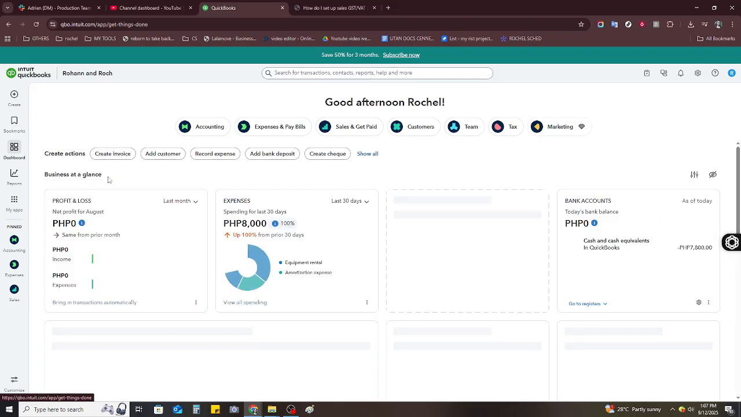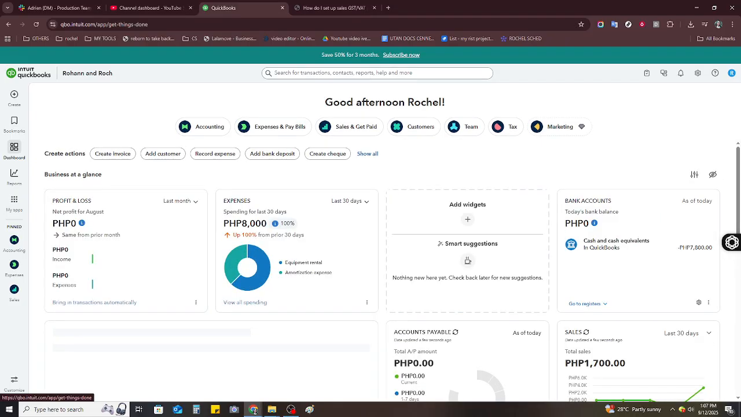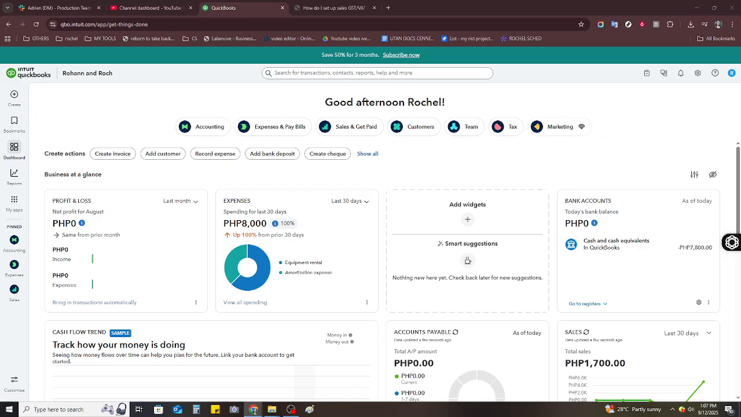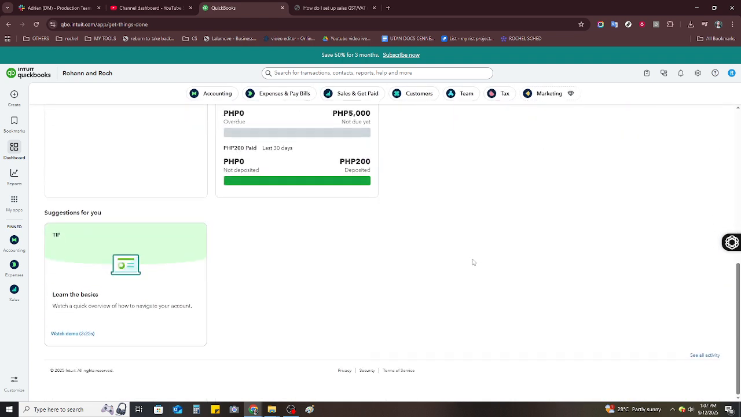To get started, open your internet browser. While you can use any browser, it's recommended to use Google Chrome for optimal performance with QuickBooks Online. Once your browser is open, head over to the QuickBooks Online website. You'll need to log in as the admin user. This is crucial because only the admin user has the necessary permissions to access the settings we'll be modifying.